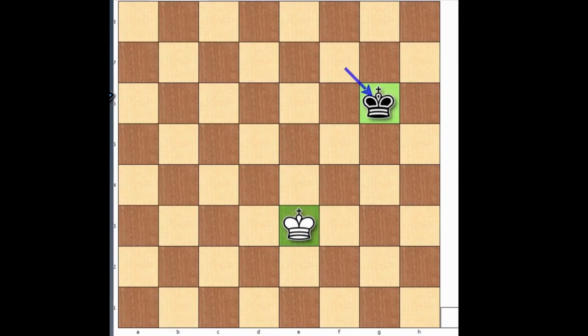Now it's your turn to identify the squares. Which square is the white king on, and which square is the black king on? Pause the video and try to figure out the address of these 2 squares. I'll see you soon with the solution. Let's go to the solution. The white king is on square E3 and the black king is on square G6.